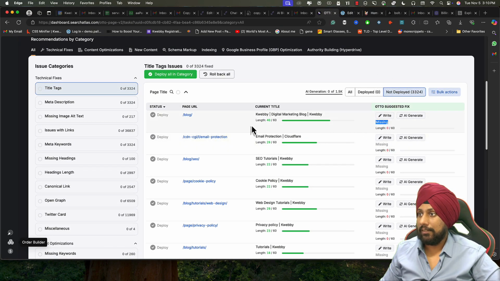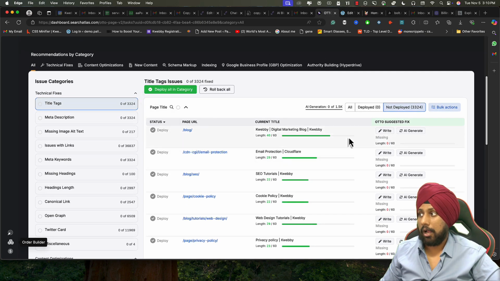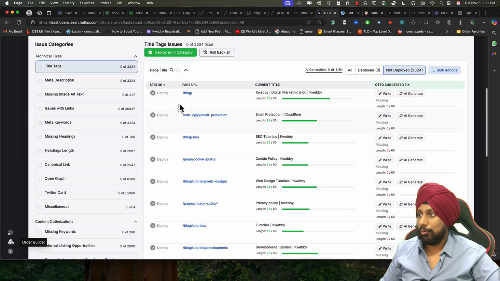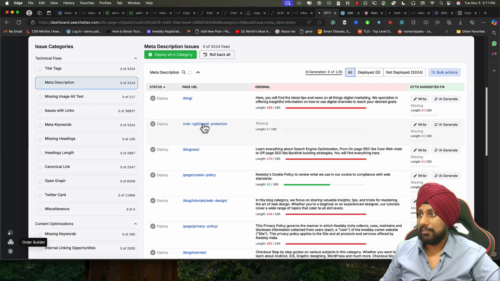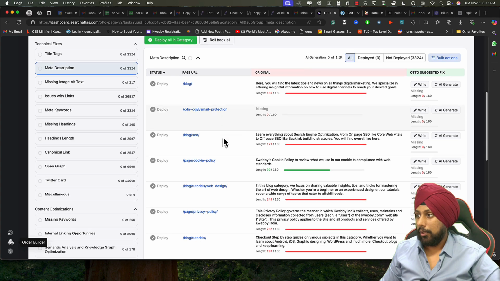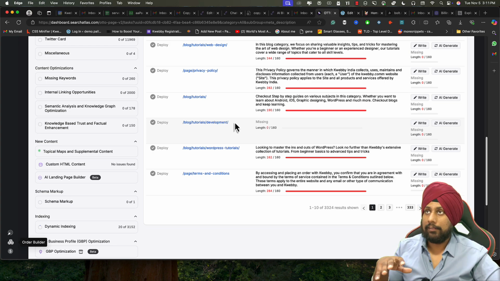As you can see, there are so many areas where the title tags are not present. Here is the current title, but not present. There is a meta description also, and there is a CDN. I don't think this is an internal page, but let me see. Yeah, there's a blog, tutorial and development. So it's a category page and it's not a non-indexable page.